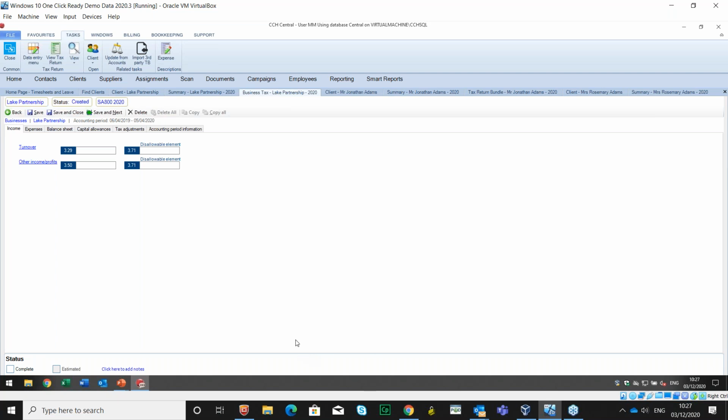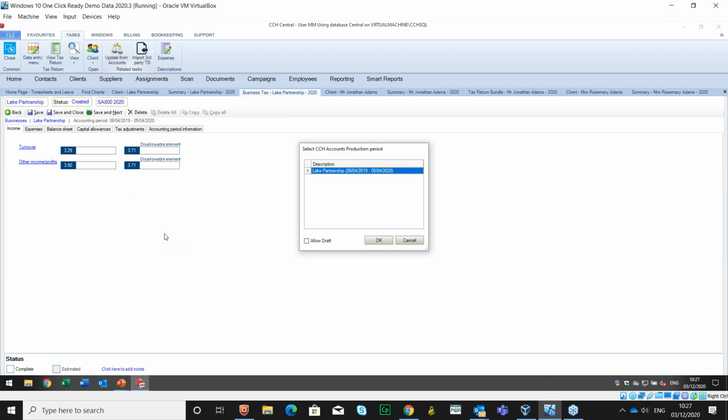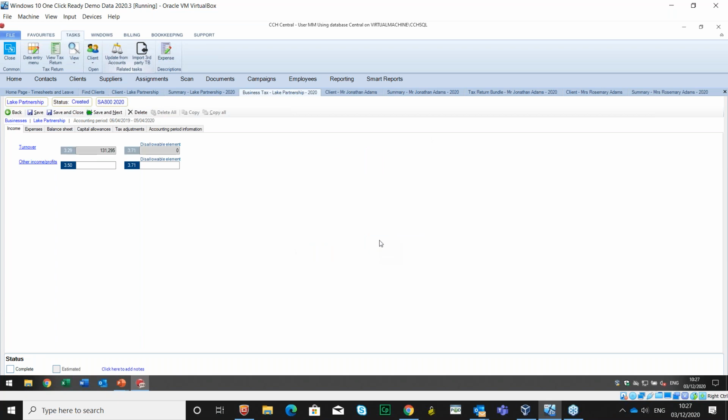So all I do at this point is click on the update from accounts icon, which sits on the ribbon bar at the top of the screen. And when I click on that, the system asks me, is this the correct partnership that I'm looking for? I check the date, it matches the tax return period. So incidentally, it doesn't have to match the tax return period, obviously, if the period of account ends in the tax year. I can click on OK, and when I do that, the information gets pulled through from accounts production.